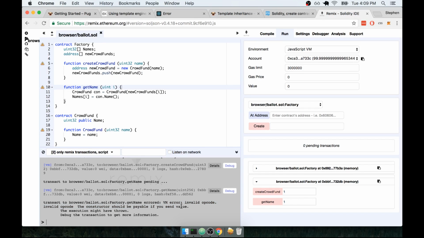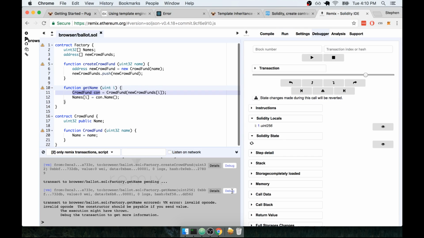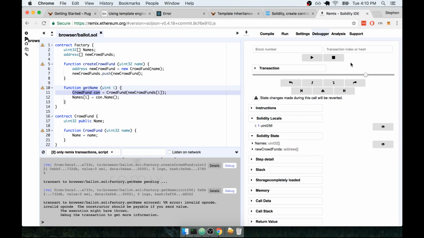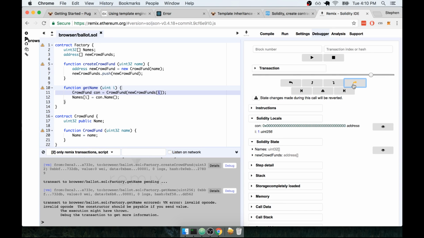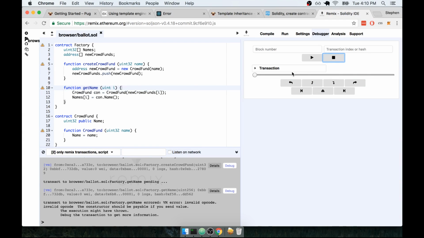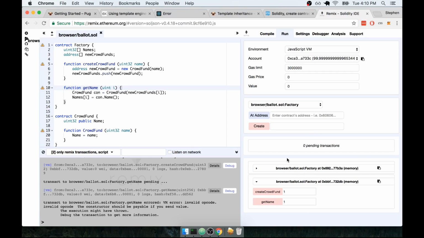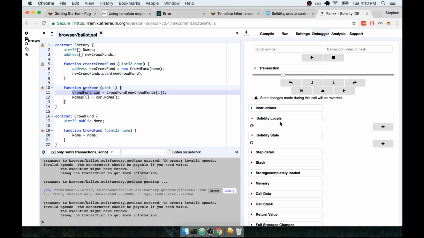Invalid opcode, constructor should be payable. Debug transaction. Yeah, let's definitely debug this thing, figure out what's going on. Okay. Not a lot going on. I gave it an ID of 1. Oh, because this is supposed to be an index in this case. Okay, that makes sense. So let's go back over to 1, get name at index 0. So in this case, I is an index. So I of 0. Well, that should definitely work. So let's try this out.